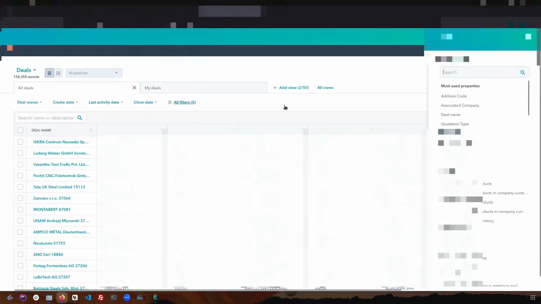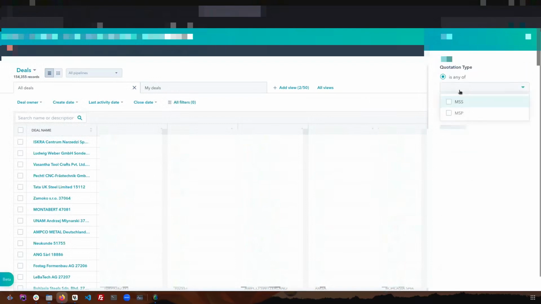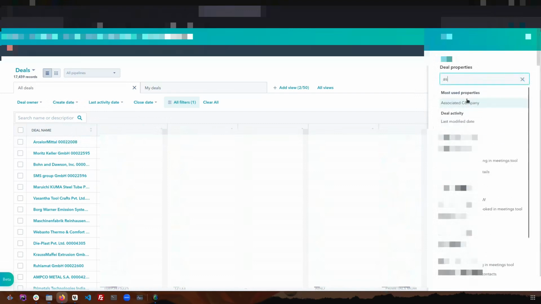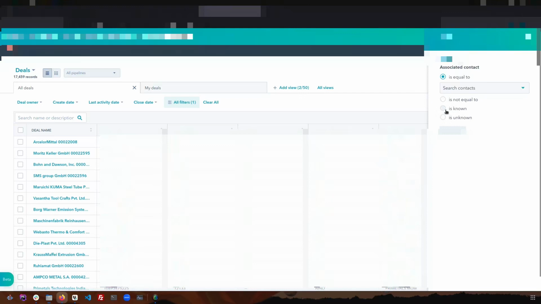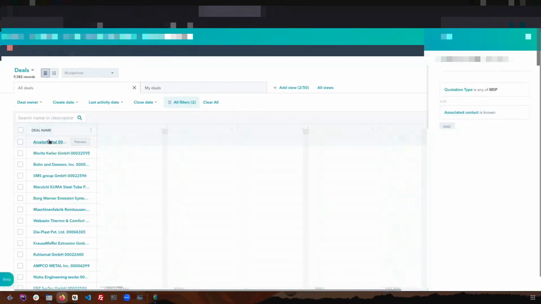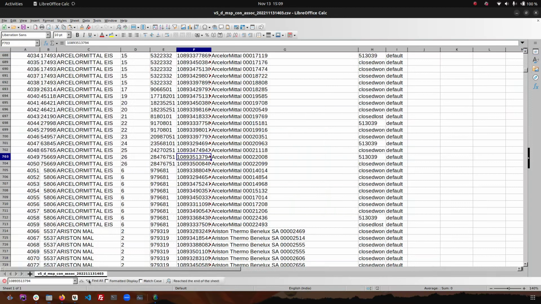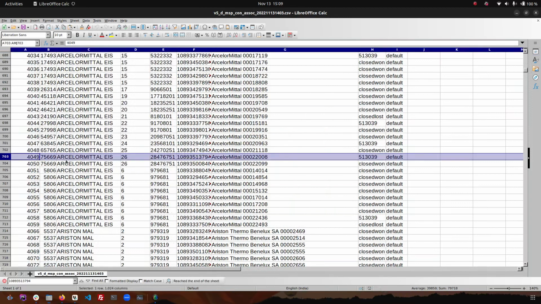Just to verify this, I can go to the deals and see some options. On my deals, I will apply some filters, like I know that my quotation type is MSP. And I want to see if there is any associated contact. Before this there was no associated contact, so I'm just applying the filter, and here I can see the contact has been associated. Just to verify, I want to show you these IDs in the system also. So let's say deal ID, and I'm opening this column. So this is just one row with the association.